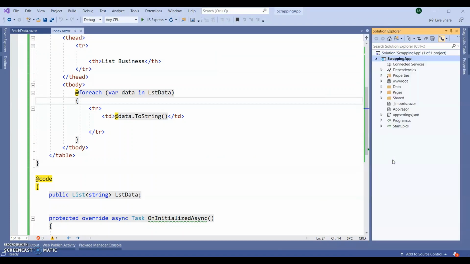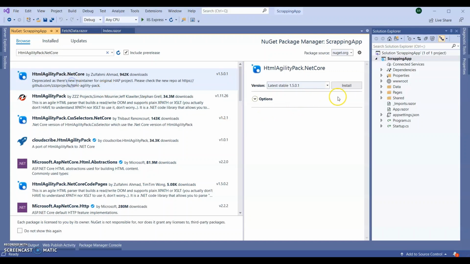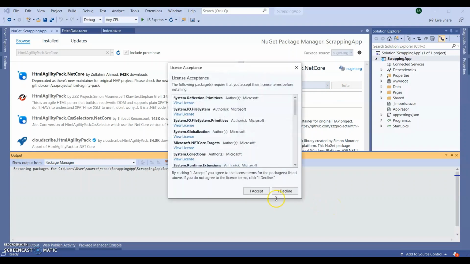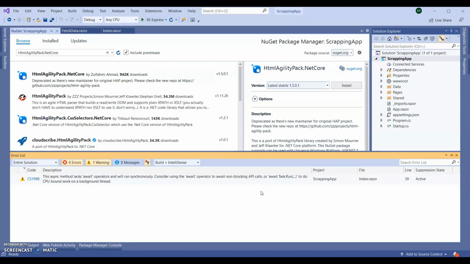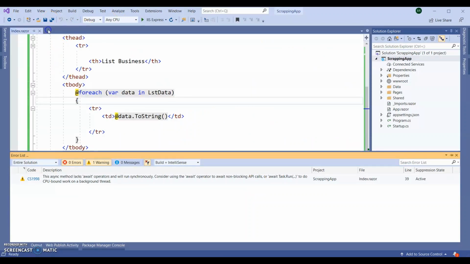Manage NuGet packages. In the browse section, search for AgilityPack.NET Core. Install this. Okay, it got installed. Save the application, close this window.